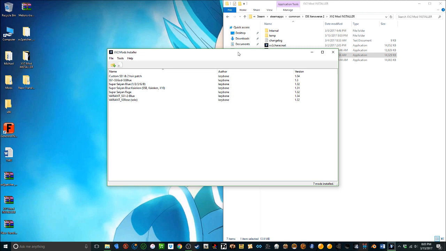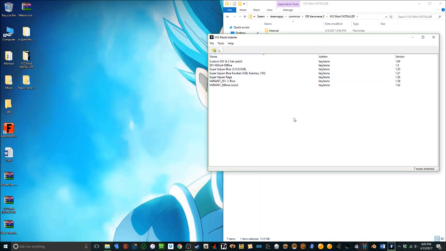Double click on that, and this is where you're going to be putting all of your mods, basically. As long as they're in a, let me see, what is it called here? XV2 format, I think is what it's called. You can put them in here, and you'll see what I mean in a minute.